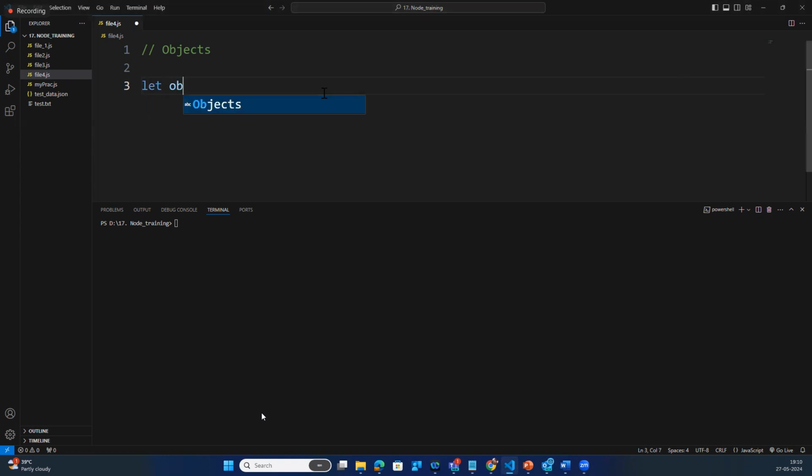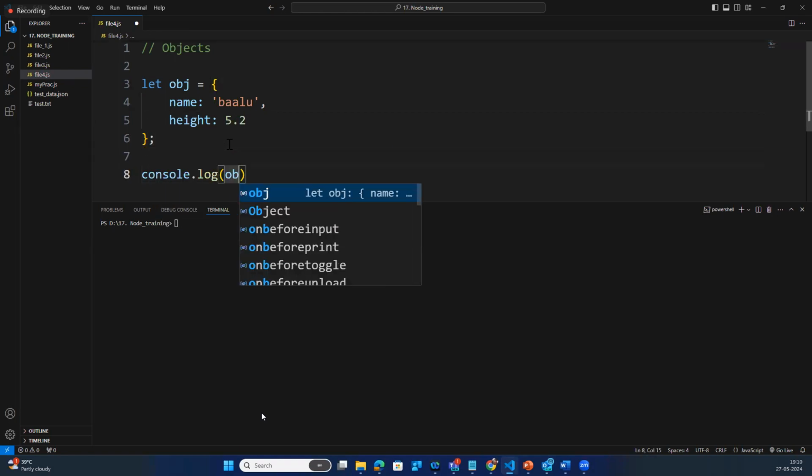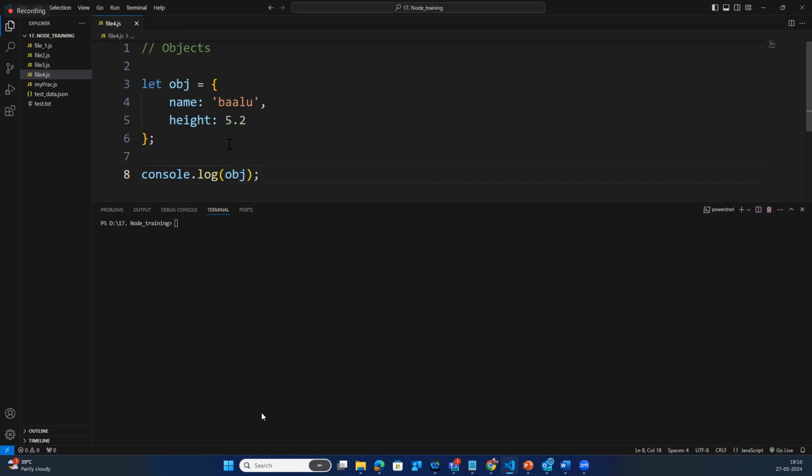So let's say there is an object here. Inside the object, I have created something called a name, and name has a value, and something like height. Let's say I have an object like this. Now, if you put a console.log of the object, you can see there is an object being displayed, and these are the values which we are displaying here.